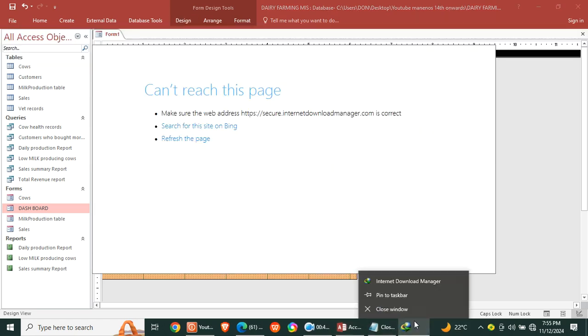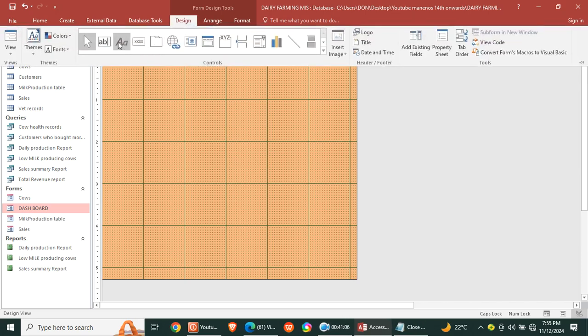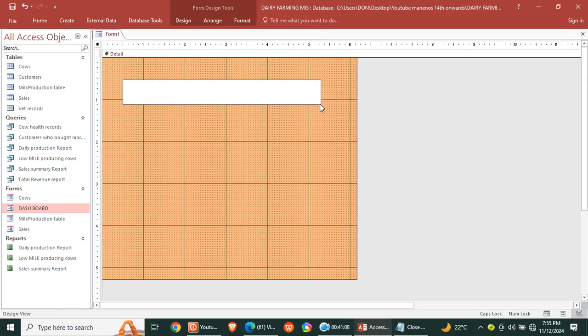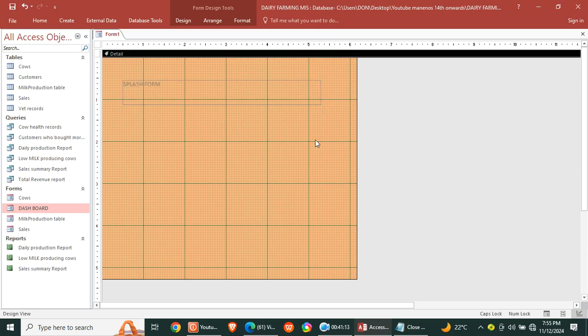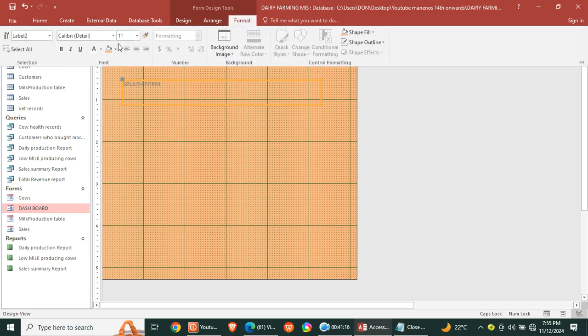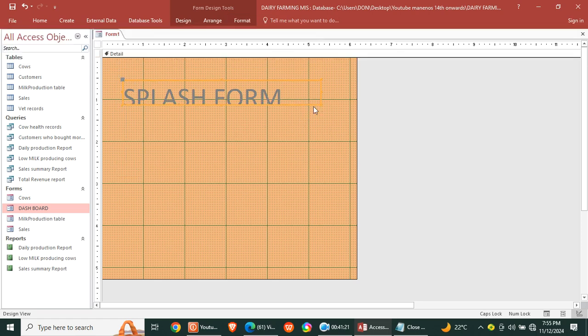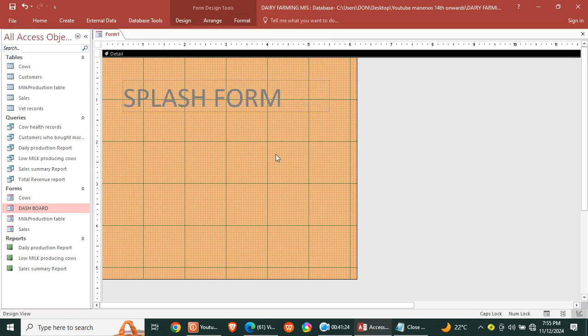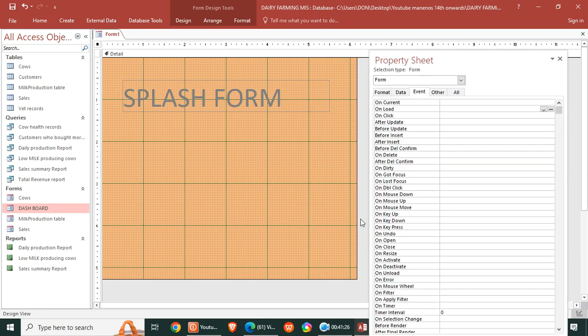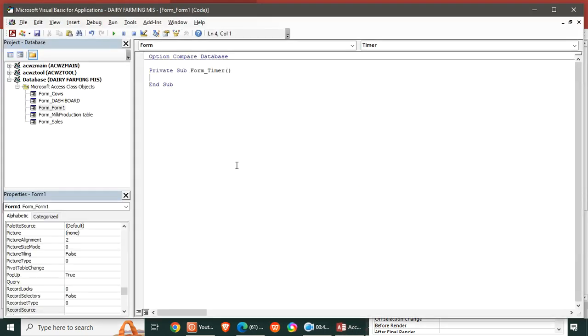When you are designing, you can just take a label. So this one is splash form. Then go to format, increase the size. This is our splash form. So in our splash form, we shall double click here, then go to timer interval, you can put something like 3000. Then go to on timer, choose event procedure, then hit the three dots.